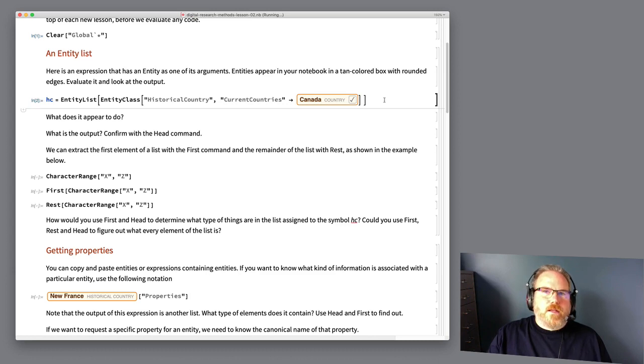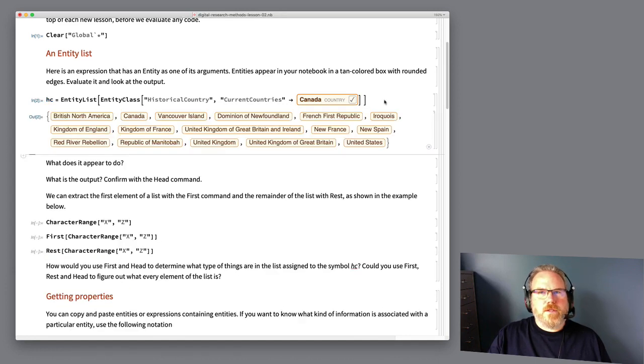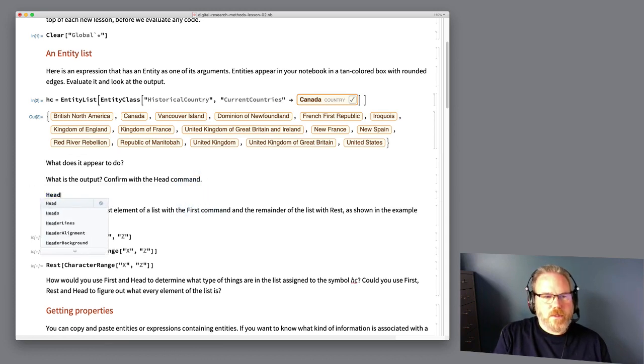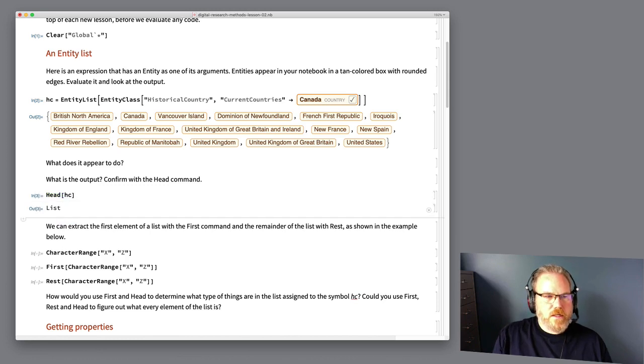This takes a little while longer to run because the information isn't actually stored on your computer. Mathematica goes out to the servers at Wolfram and it grabs the information and it downloads it back into the notebook. So what we appear to have, if we look at this, is a list. And if we're not sure if this is a list, we can actually check and see with the Head command as we learned last class. Head of HC, Shift Enter, is List.